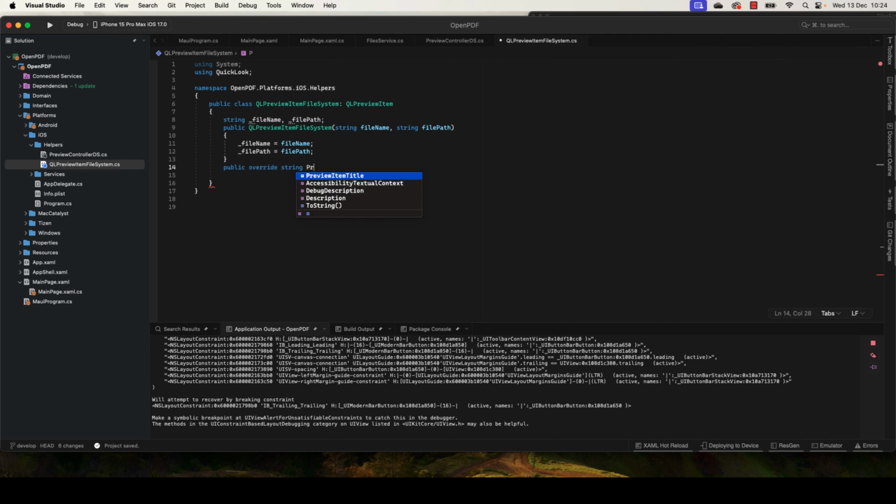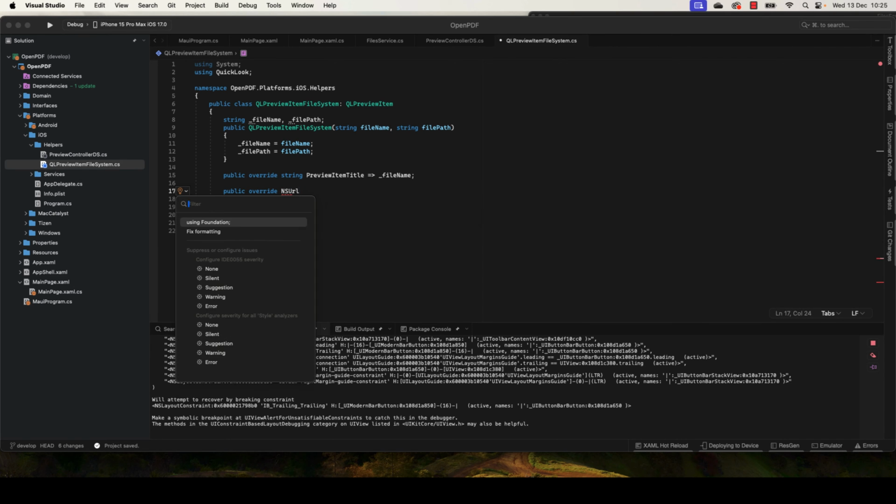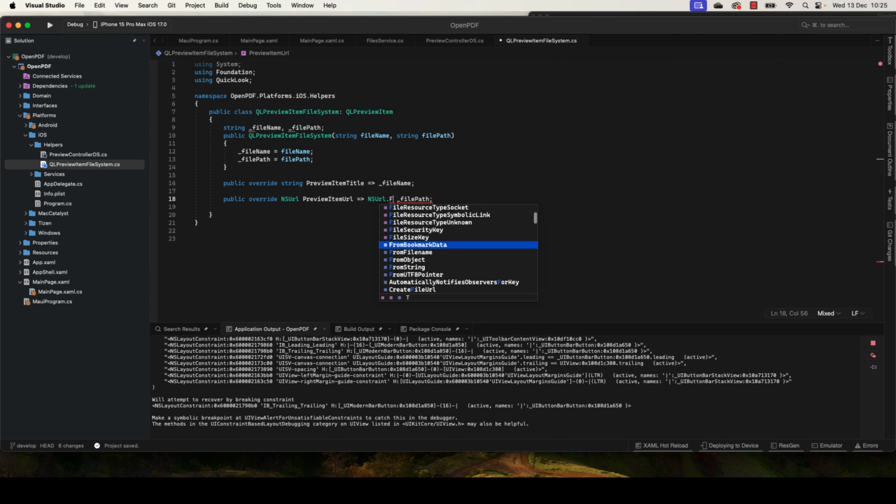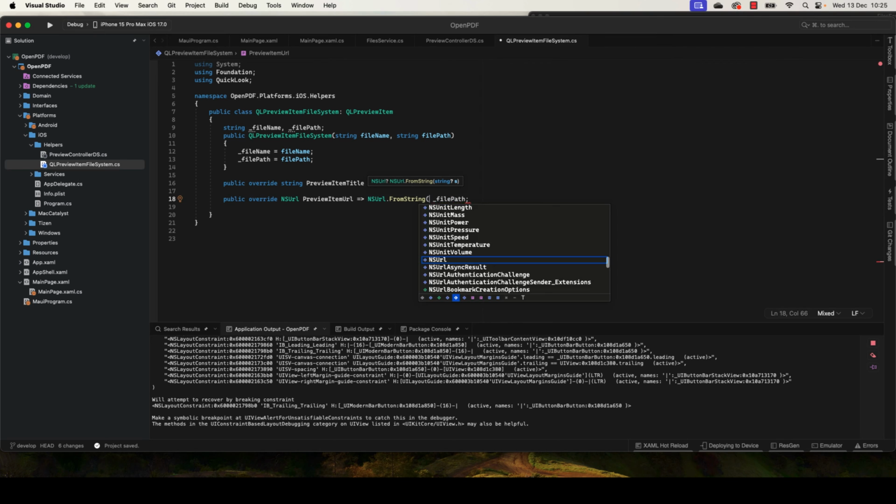After that, we need to override the PreviewItemTitle. It will be here the file name. And the second property is PreviewItemUrl, which will be NSUrl.FromPath, from string, sorry.